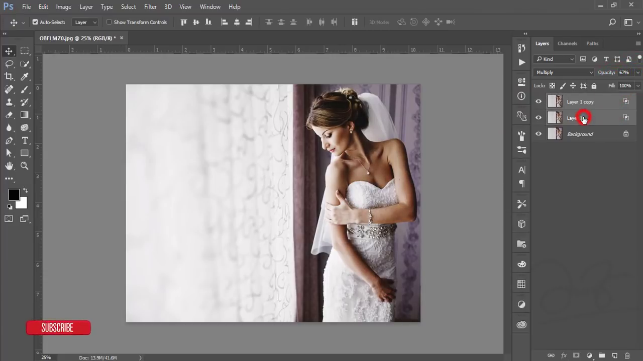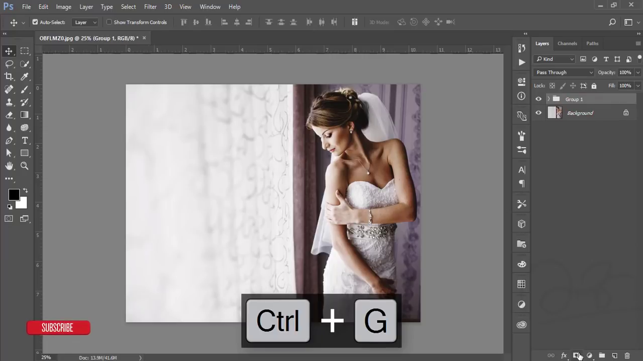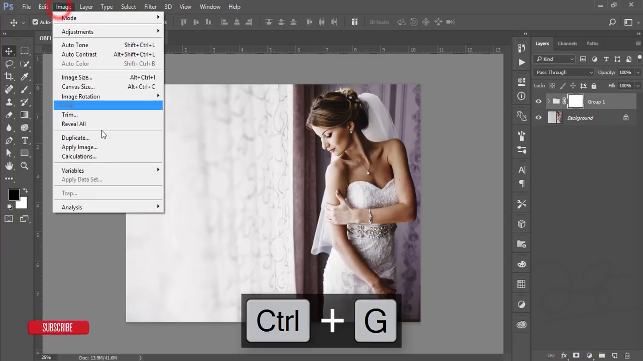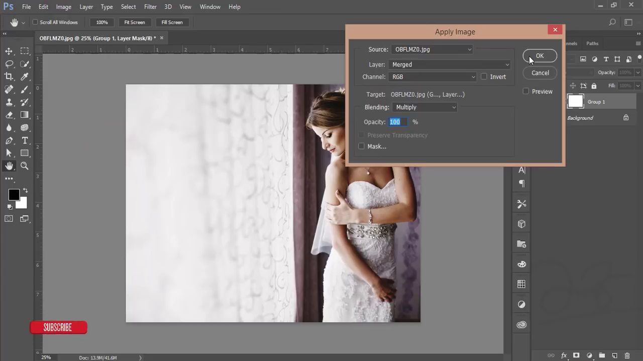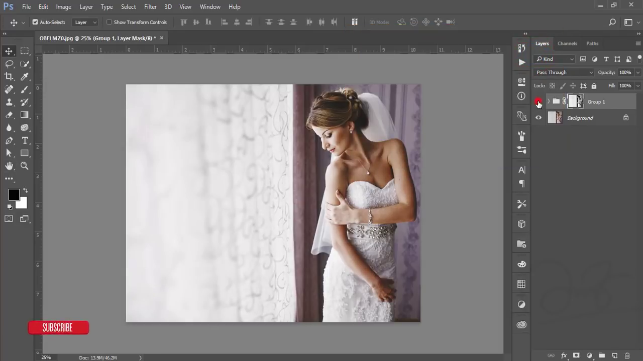Okay, that's good. Make a group of these two layers, make a mask, and go to the image menu and apply image, and you can make it invert and hit the OK button. This one is the previous one and the present one.